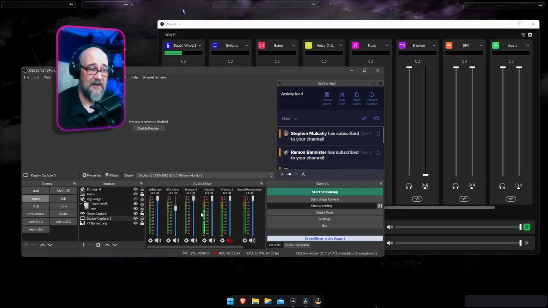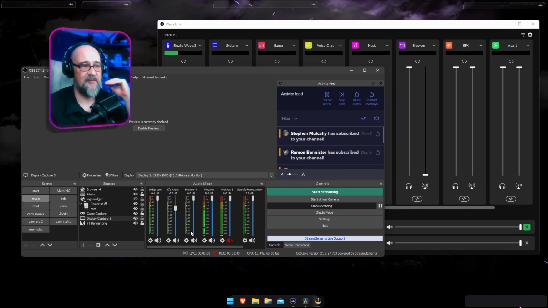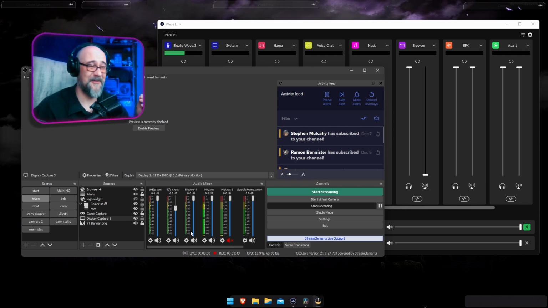And depending on how you have it set up, this is the way I'm going to be using, because I still like recording my microphone to a completely separate track from all the other audio.